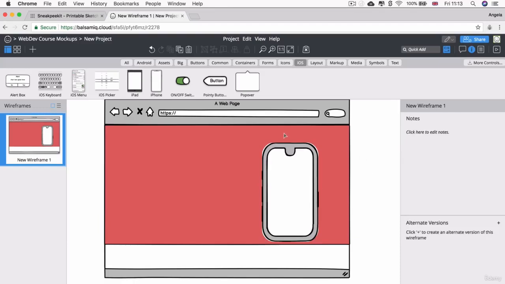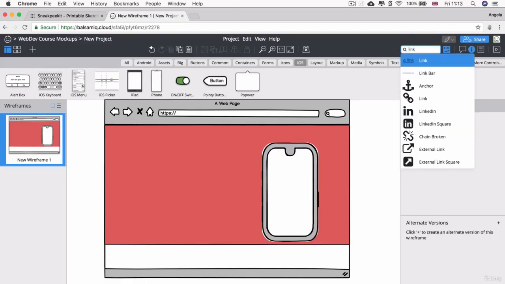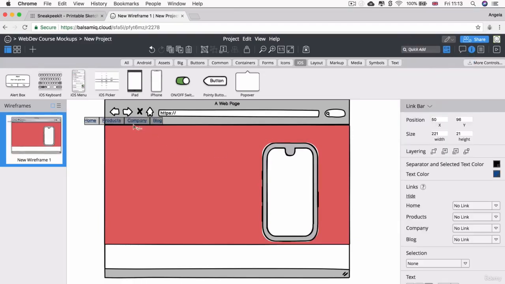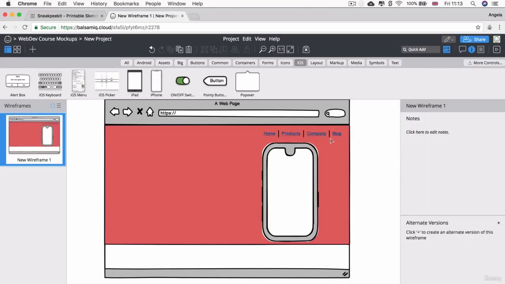And then maybe I'll have a section that's maybe some menus over here. So let's just go ahead and search for a link bar. So here's our link bar and we can put it up here on the right.